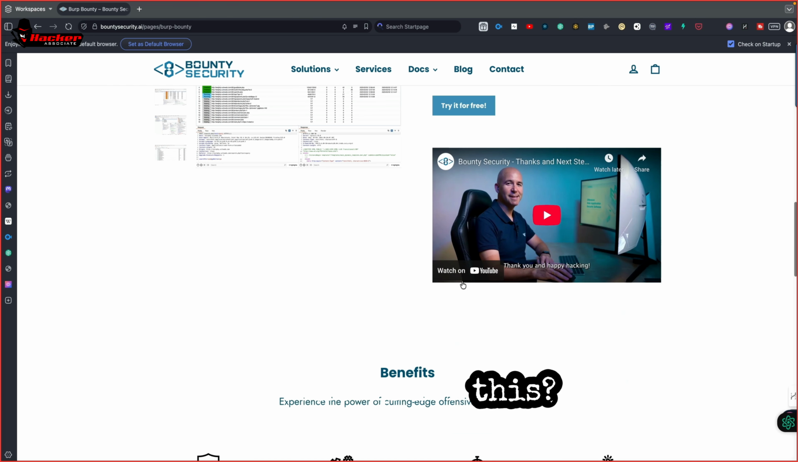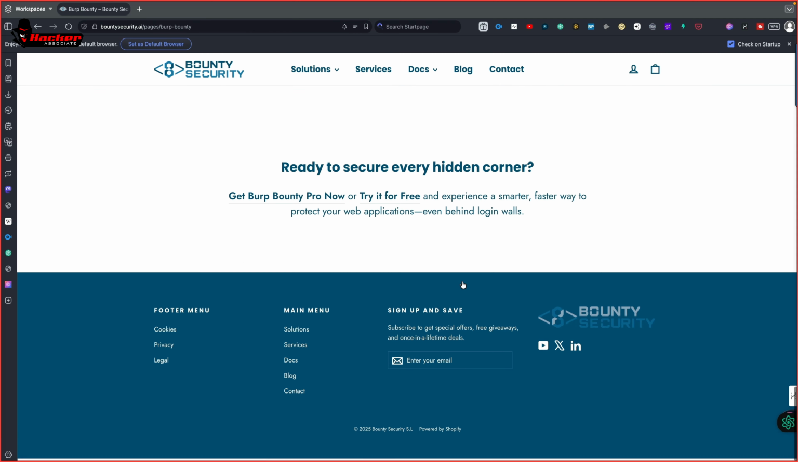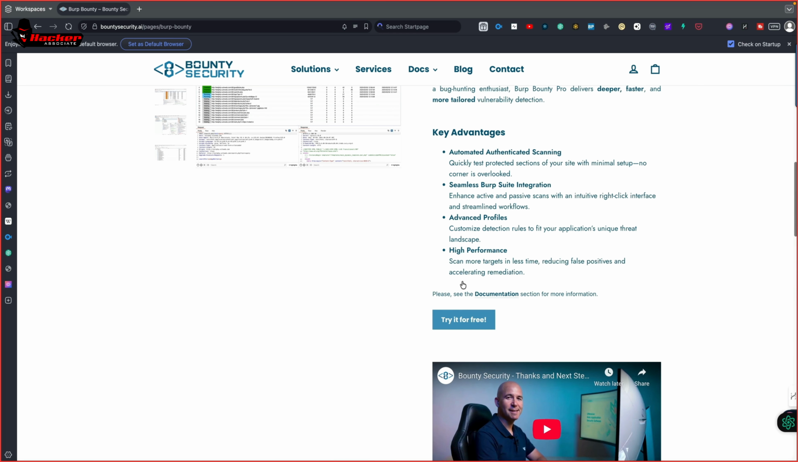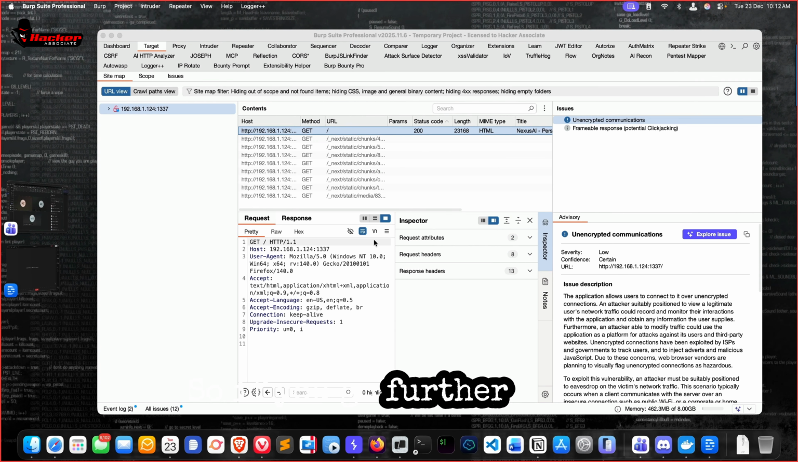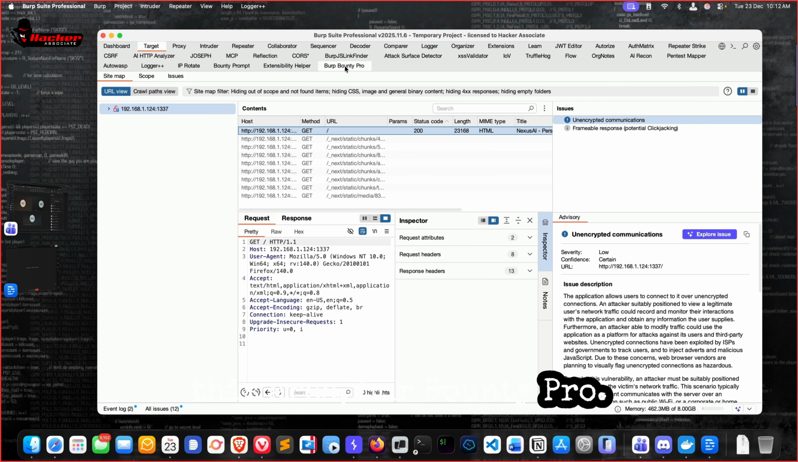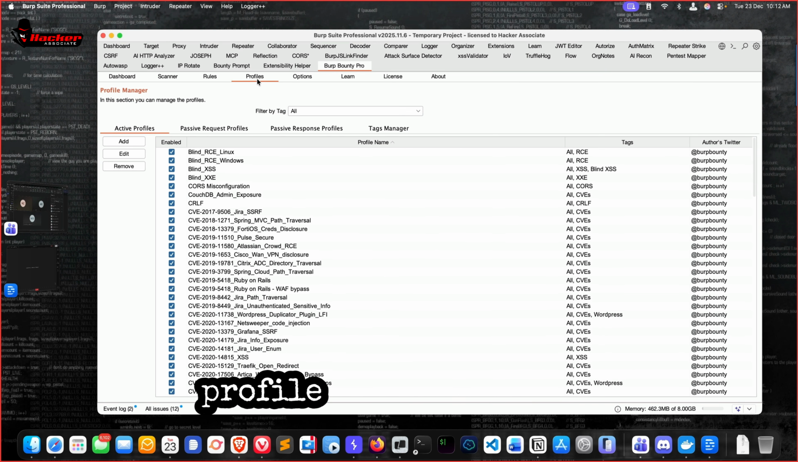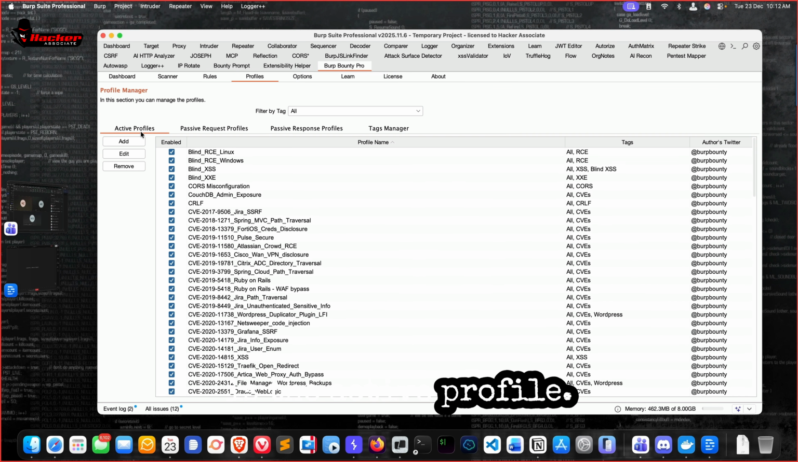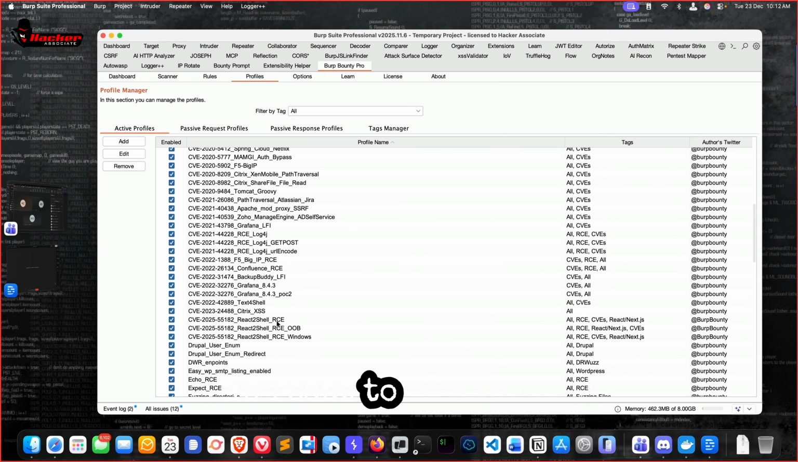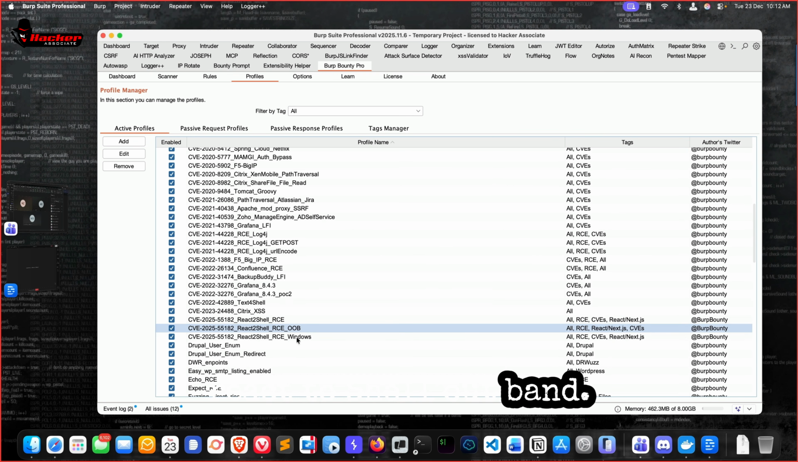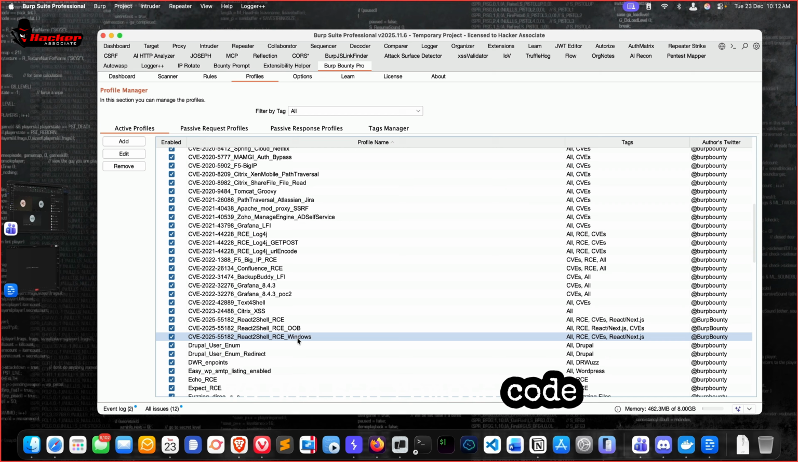What's the advantage of this? If you go further, these are the advantages: automated authenticated scanning, seamless Burp Suite integration, advanced profiles, high performance. Under Burp Bounty Pro, we have profiles available. This is the active profile, and here we have CVEs available: React2Shell RCE, React2Shell out of band, and React2Shell remote code execution on Windows, right? These three we have.